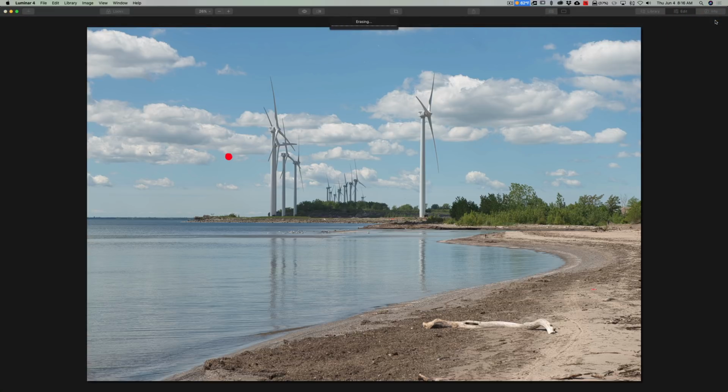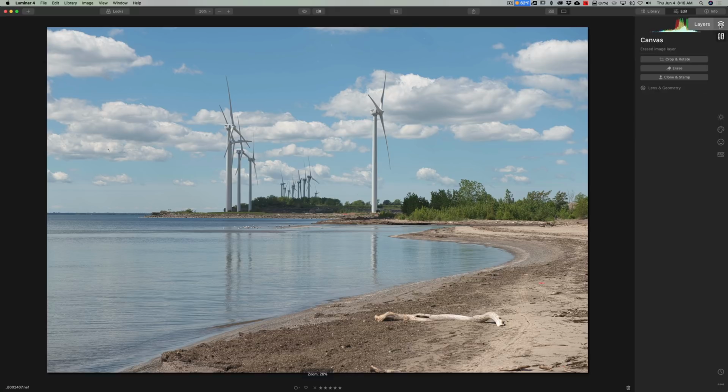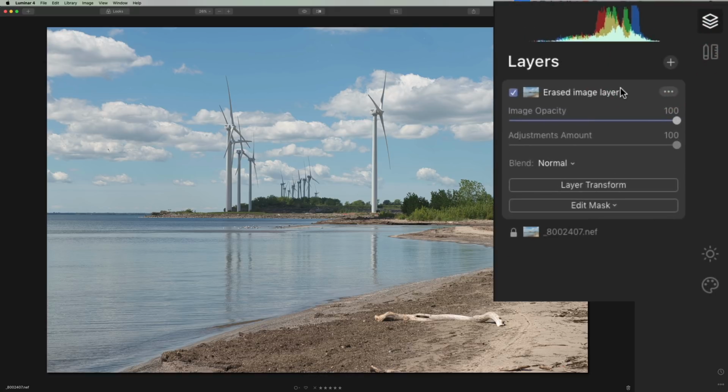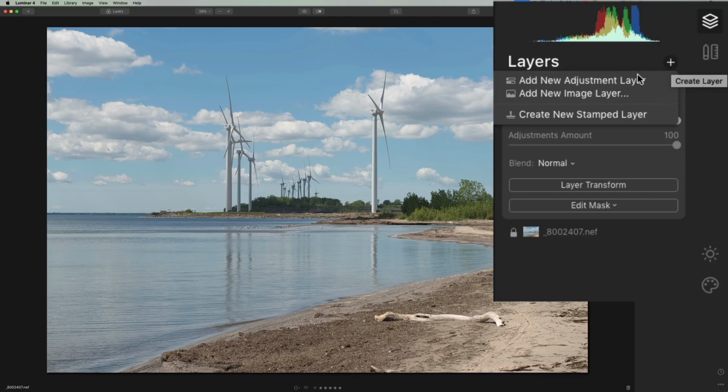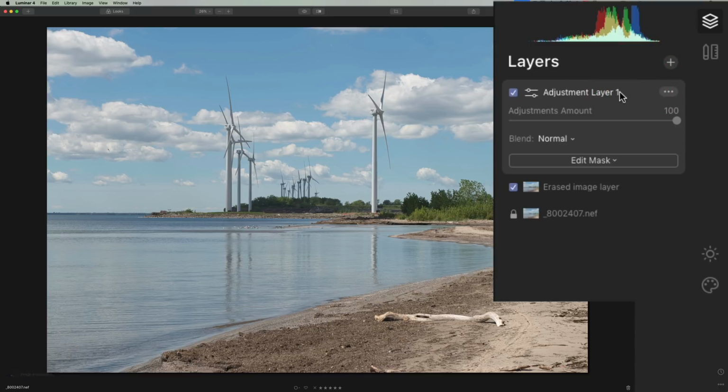Now, once it comes back, we're going to have two layers. We're going to have the original layer, which I didn't do anything to, which is now irrelevant. And then it's going to have this erased image layer. Now I could go in and start doing adjustments to this erased image layer. But I suggest you don't do that. What I suggest you do is you click on the little plus sign in the layers panel and add a new adjustment layer. So now we have three layers.